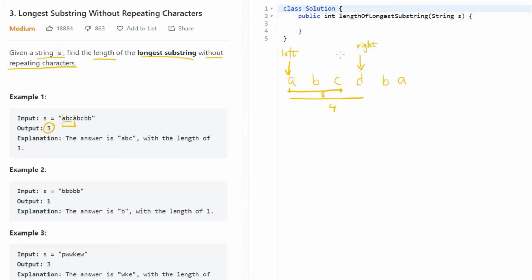Then we keep doing the same process by moving the right index to the next character. This time, the right index is pointing to the letter B. We ask the question again: does B exist in the substring we have found so far? Then the answer is yes. We found B here. It's within the boundary of the last substring we have found. So at this point, we need to move our left index to a new position which excludes the previous B.